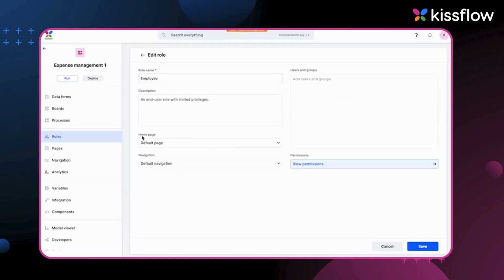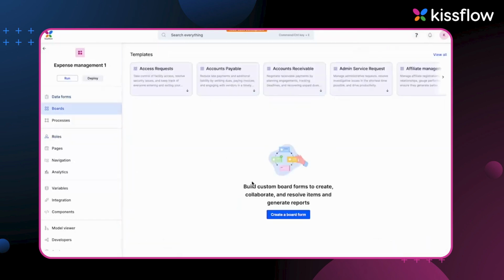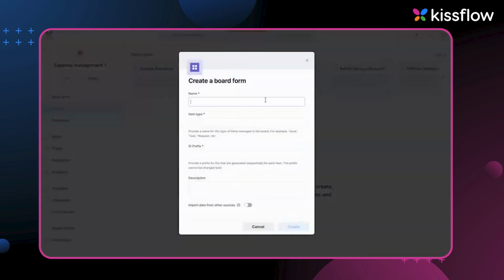And for now, let's leave the home page and the navigation as the default ones. I'm just saving this. And now we'll have to define the forms. So first, let's start with a board form. And here I have a form called the trip planner. So let's create a new board form and call it the trip planner.